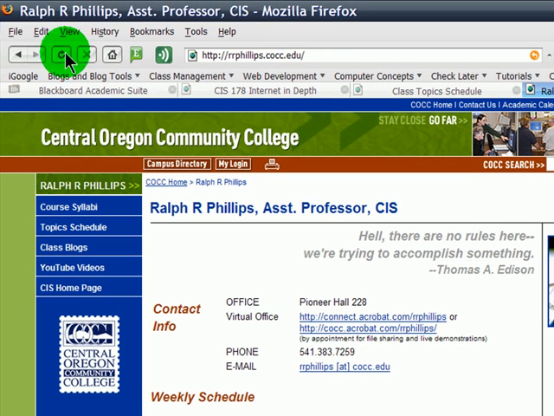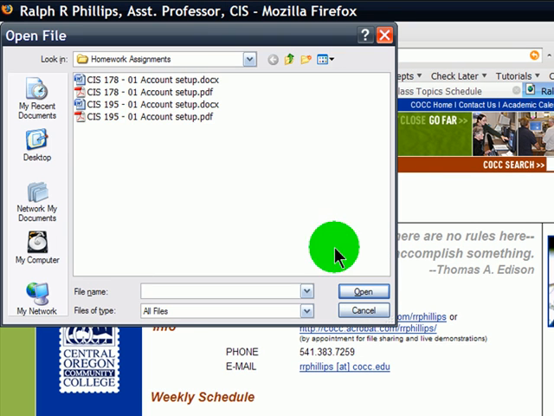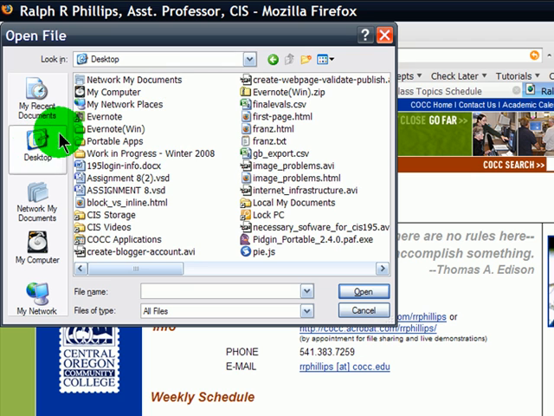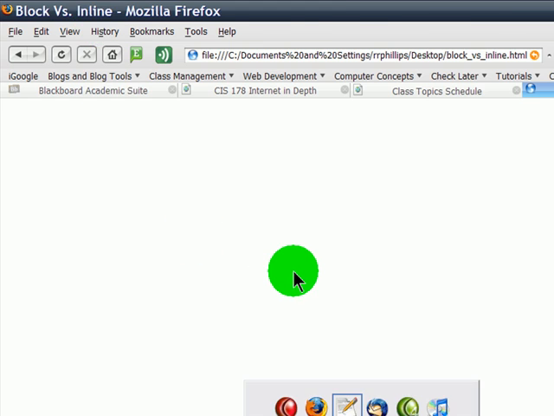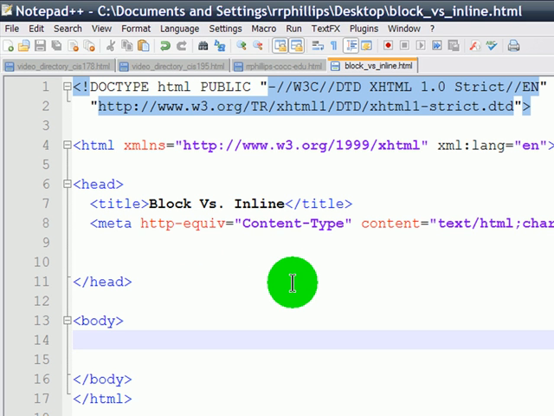Now on my browser, I'm going to press Ctrl-O, and I'm going to open up a page on my desktop. So let's see. Block versus inline.html, there it is. Double click, and this is my page. Notice that it's blank. There's nothing in the body section. I do have my title though, block versus inline, up in the title bar of the browser. Okay, so back to the page.